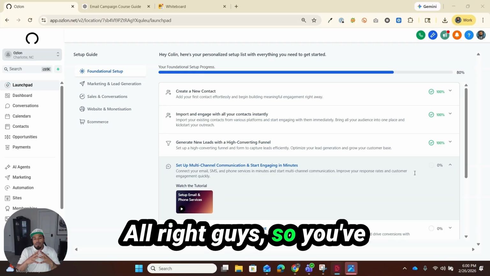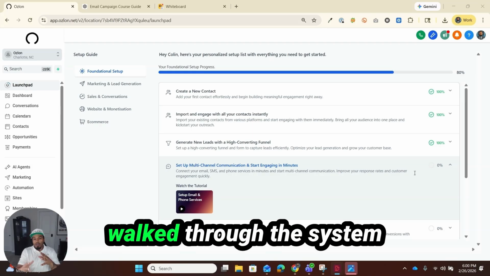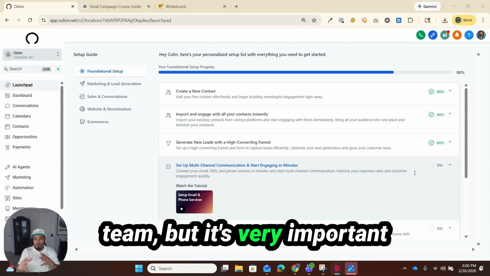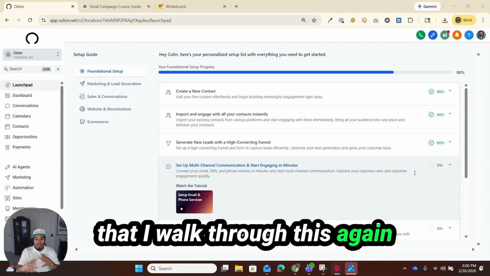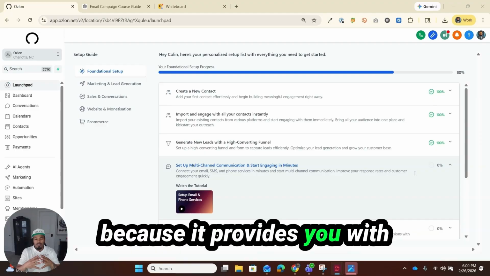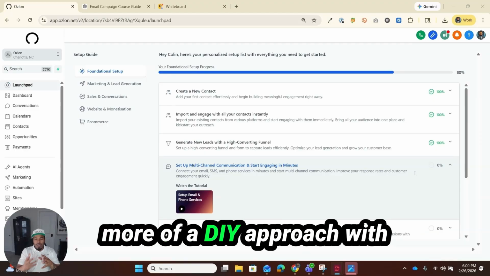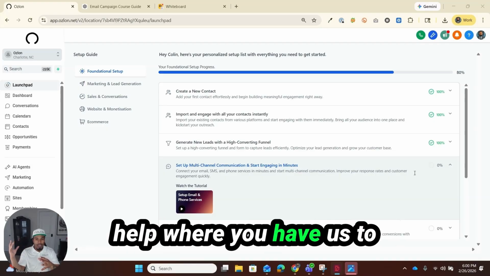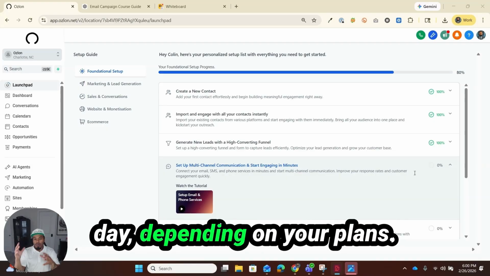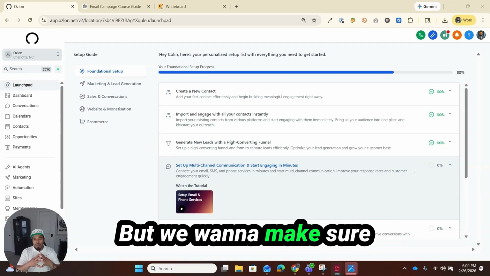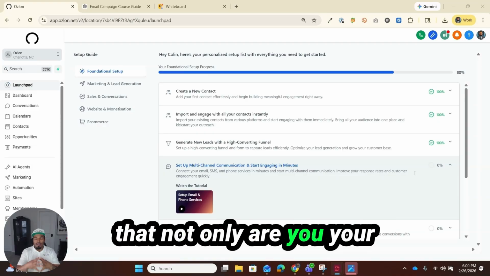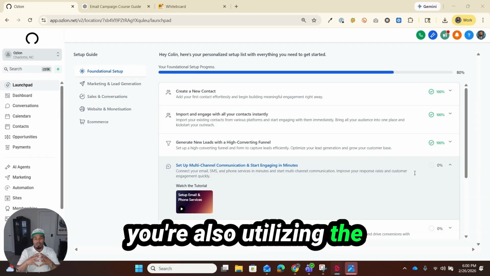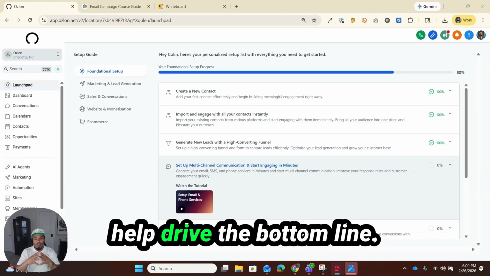All right, guys, so you've probably at this point been walked through the system at least once from our launch team, but it's very important that I walk through this again because it provides you with more of a DIY approach, with that back-end help where you have us to help you at the end of the day, depending on your plans. But we want to make sure that not only is your business perfectly set up on the system, but you're also utilizing the system in ways that will help drive the bottom line.